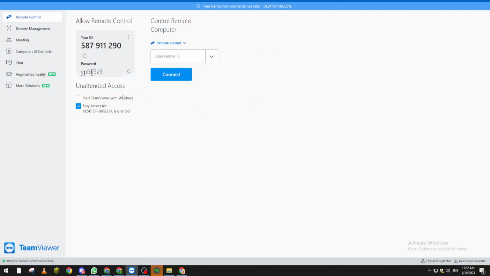So basically, normal people will need your ID and then the password, but the people with the easy access option will no longer need these two. They will only need the email and the password, and then they will connect directly to this device, if it is of course turned on.